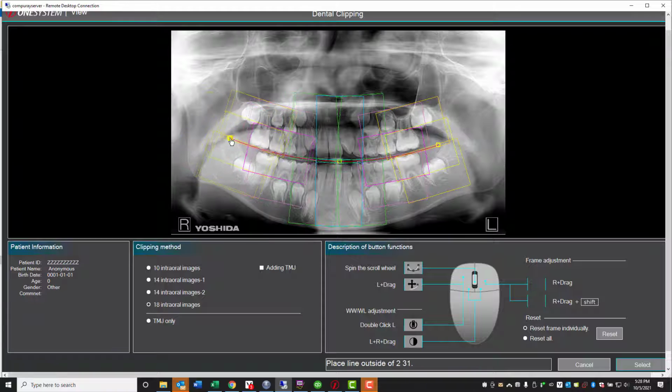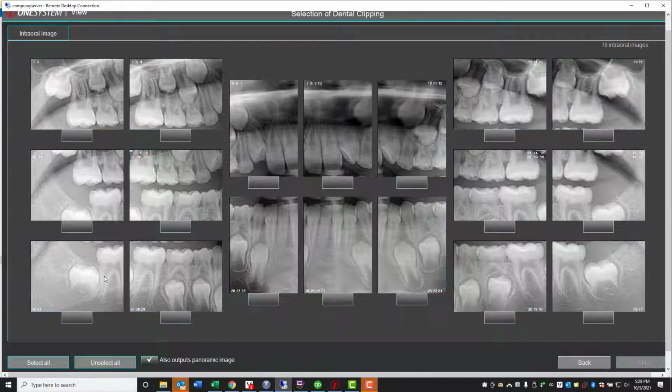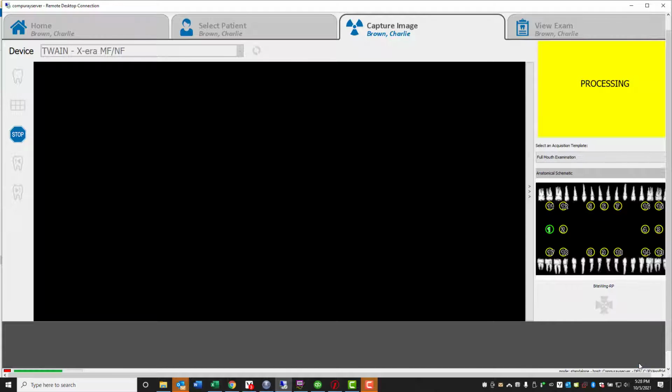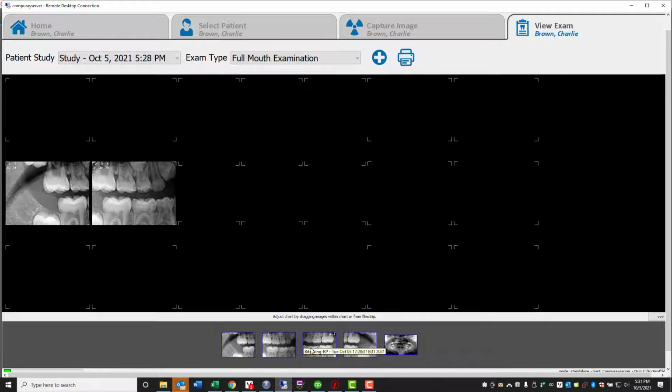Now, instead of selecting all 18 images, we're going to deselect and then just select the bite wing intraorals and select to clip. With doing that, the 4 bite wing images only are going to be sent into the imaging software. In this case, with EvaSoft, we're going to chart them on an FMX template, in the bite wing positions.